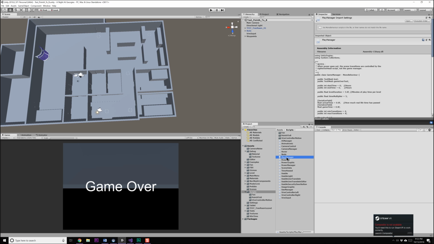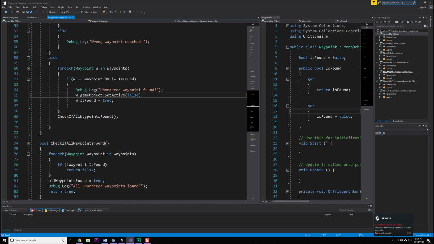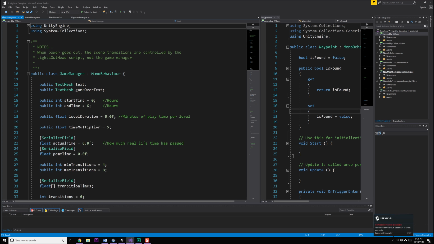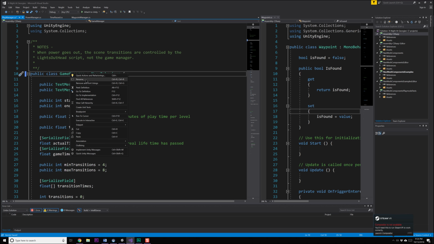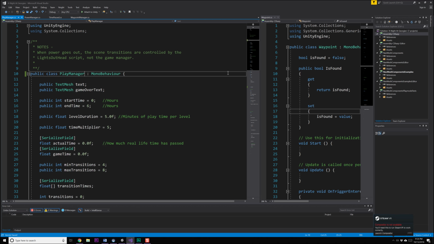Play Manager. And let's go into the actual object itself and find play. We got to open it up first, don't we? So play manager. And inside of game manager, we're going to change that first over to play manager. There we go. Actually, we're not going to do that. We're going to right click on this and do a rename and then call that play manager because there's a good chance that it's being used everywhere else. So 3 references and 2 files should apply. So now we won't get any errors.